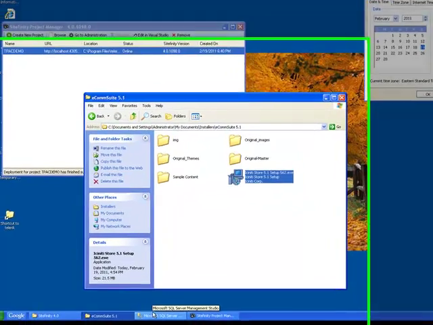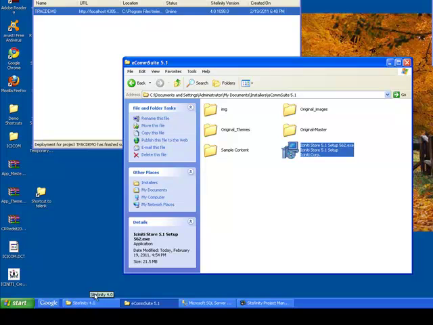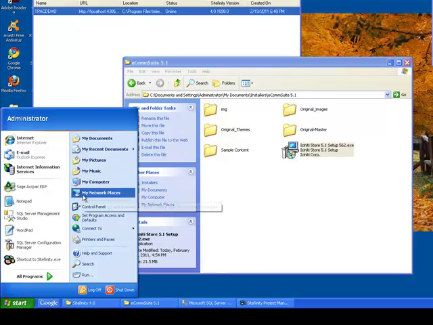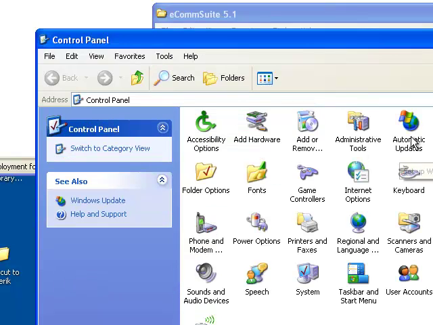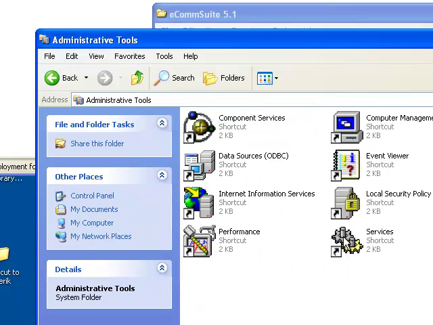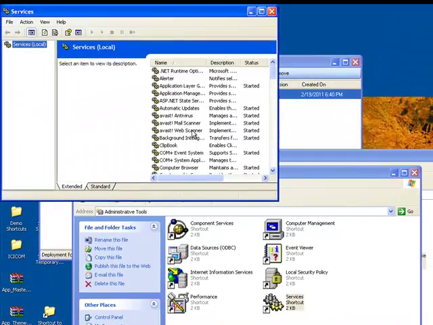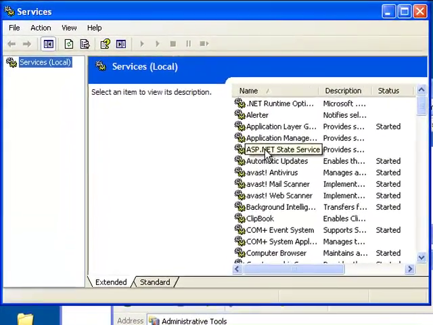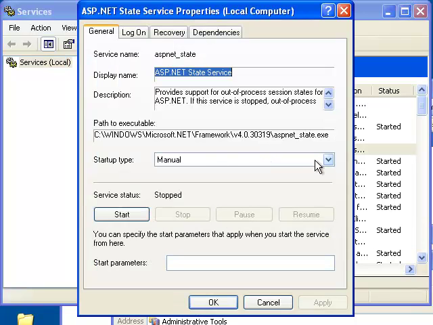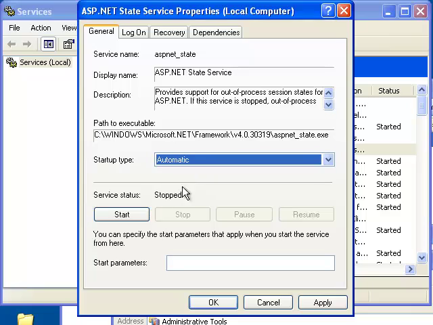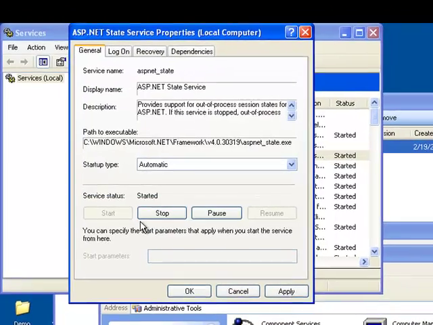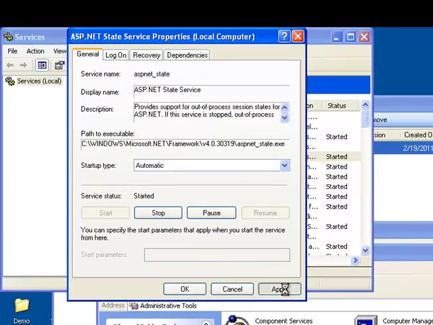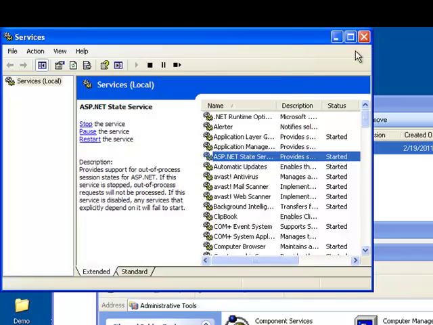Before I start this up, on some operating systems, you need to go in and change one of the settings in your services. So I'm just going to go to Control Panel. I'm going to open up Administrative Tools and Services and ASP.NET State Service. I want to set this to Automatic, and I'm going to start the service. I'm going to apply that and close that down.